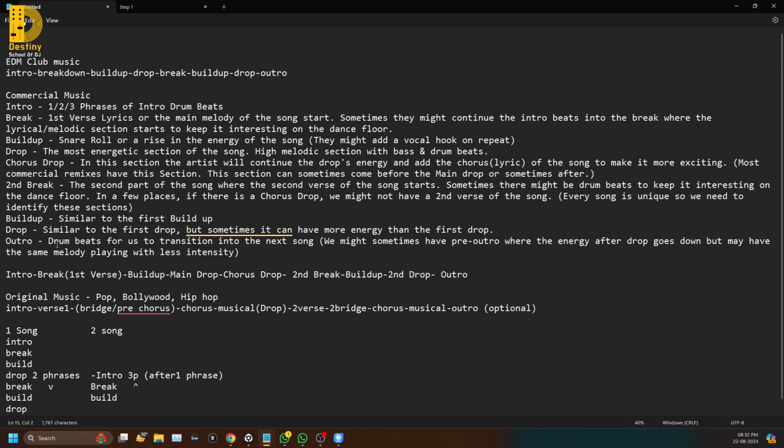And then we have the outro, simple again, just like your intro. It's going to be the drum beats for the transition into the next song for DJs. We might sometimes have a pre-outro. What is a pre-outro? It's where the energy after the drop goes down but may have the same melody playing with less intensity. The intensity goes down from the drop, but it's not a complete outro where the energy has completely vanished like your intro, but yes.